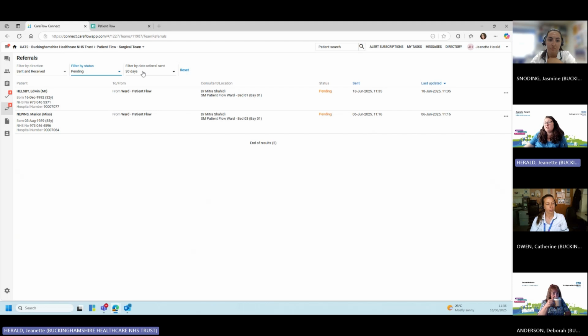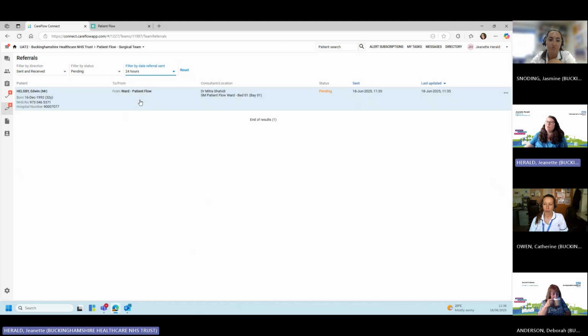And it automatically filters it to 30 days, but you can adjust that. So if you only want to see what's been put in the last 24 hours, you can tick that, or you can do a custom range. So if there's certain dates that you're looking at, you can also do it that way. And then you can always reset the filters right here.